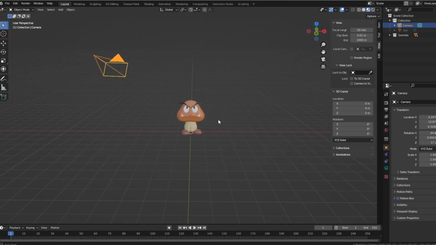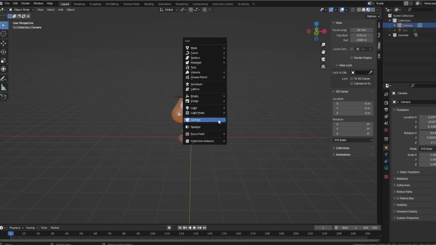And now what we want to do is add an empty, which is actually the thing that's going to rotate for us. So Shift A, empty. Now you can use basically what you want. The most popular ones here are plane axis and cube. I'm going to use plane axis.